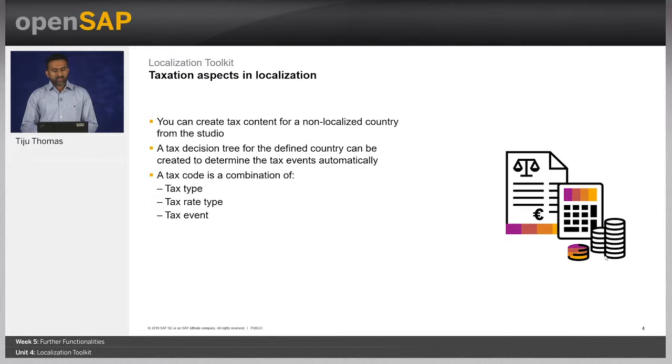Now let me talk about the taxation aspects within localization. Taxation is a key topic in localization. Many a times customers and partners have queries how the taxation part can be handled for a pre-localized or tax basic country. A tax code is a combination of tax type, a tax rate type, and tax event. For you to automatically determine the taxes, a tax decision tree needs to be created as part of the Cloud Application Studio.